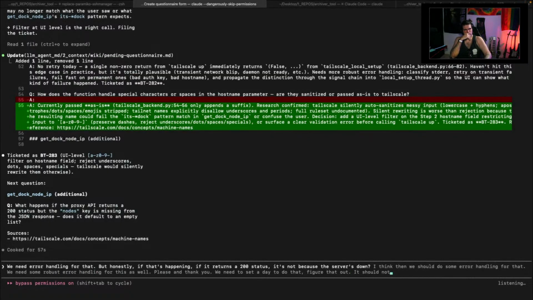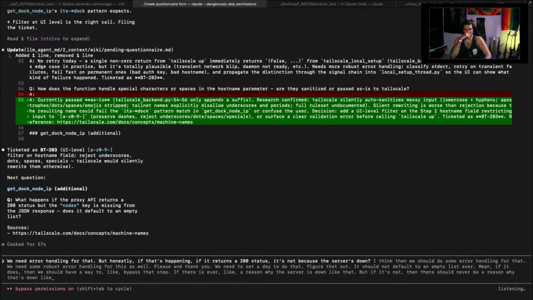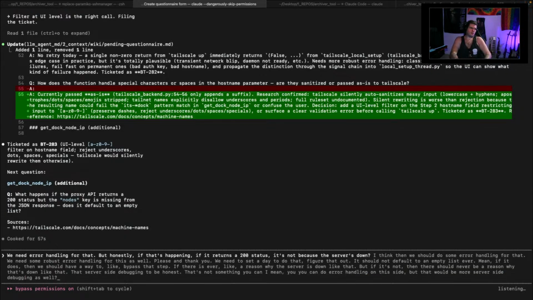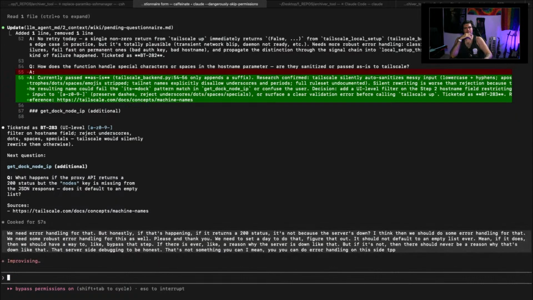It should not default to an empty list ever. If it does, then we should have a way to bypass that step if there is ever a reason why the server is down like that. But if not, then there should never be a reason why that's down. That's server-side debugging, to be honest. You can do error handling on this side, but that would be more server-side debugging as well. That's what that says.